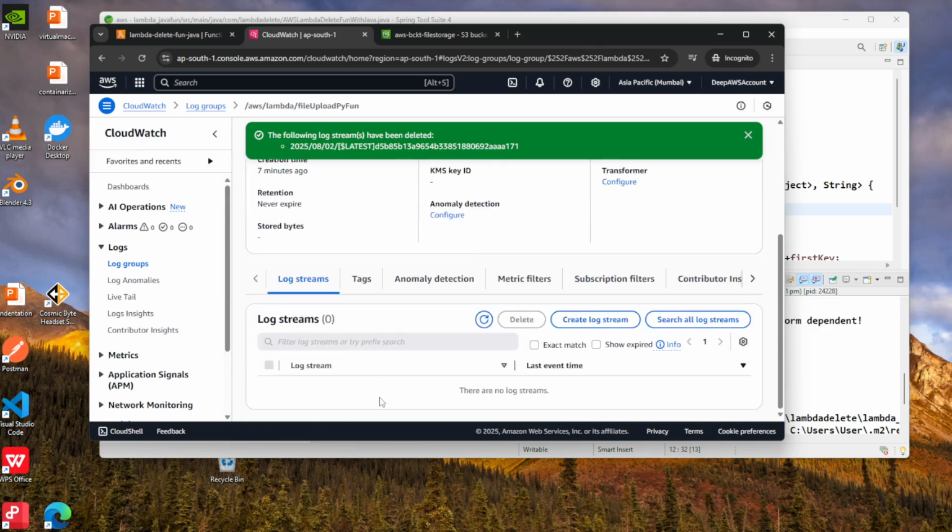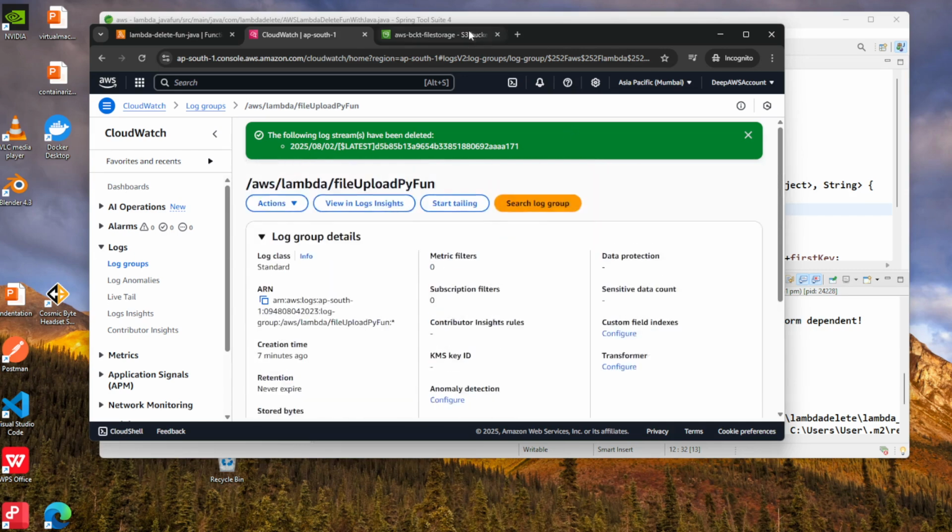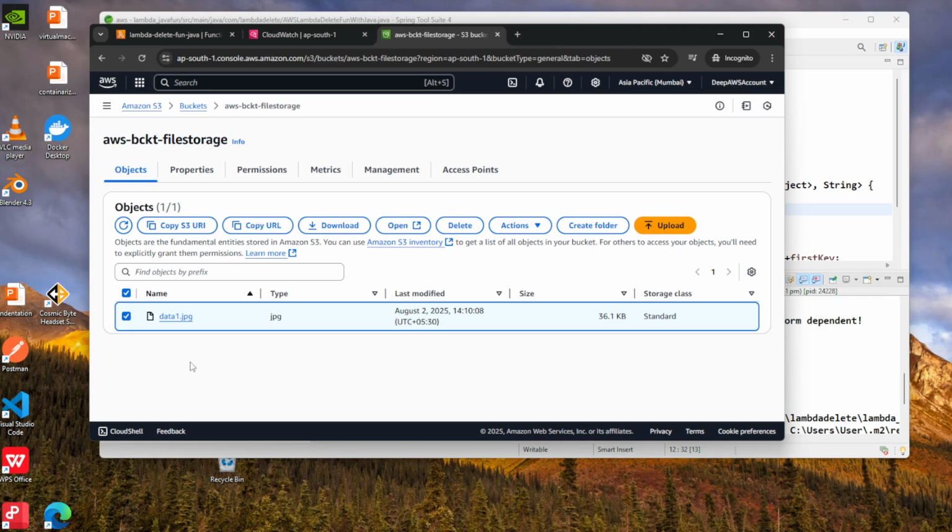Now we can add one upload. We can upload one file, so it will create one log, and next we can delete the file. Then it will create one more log. So we will have two logs here. Now let us go and upload. We have already one file uploaded. Now let us upload one more file.